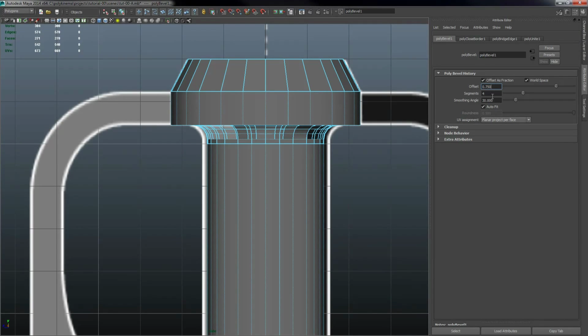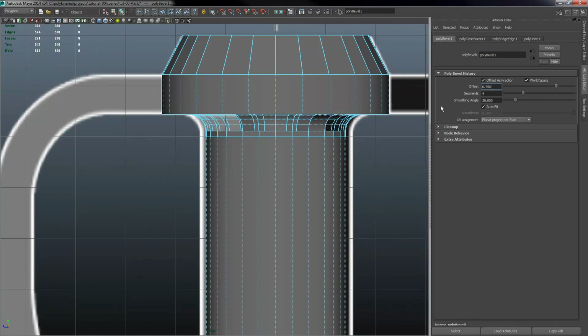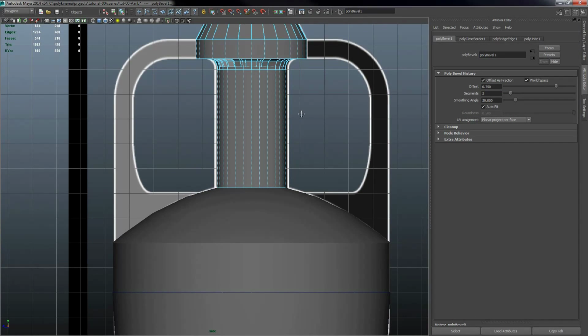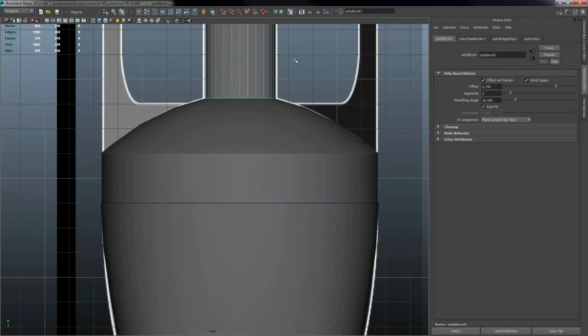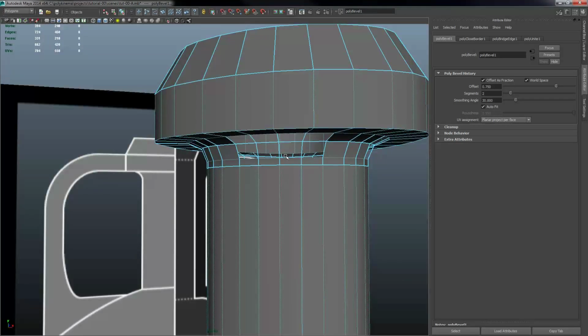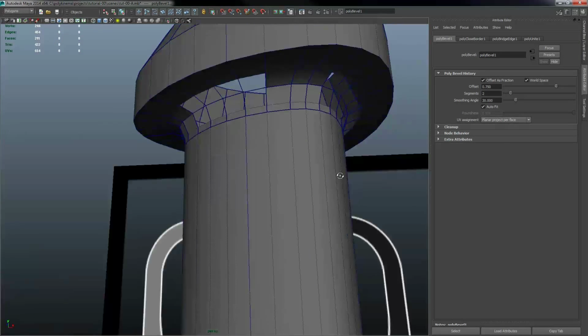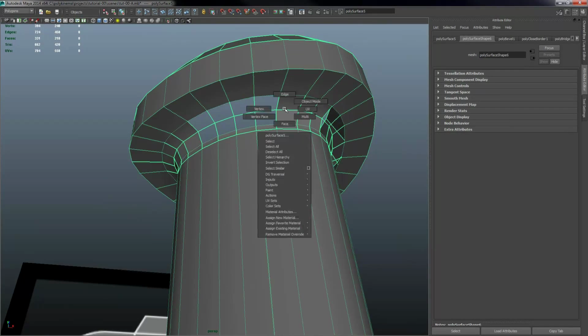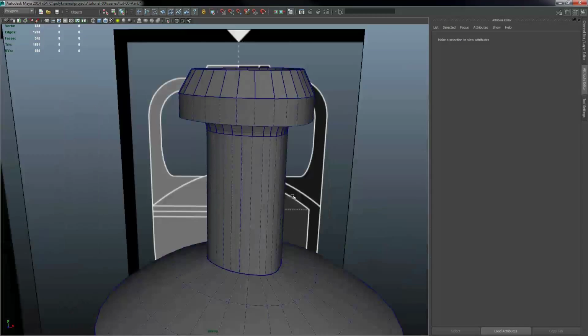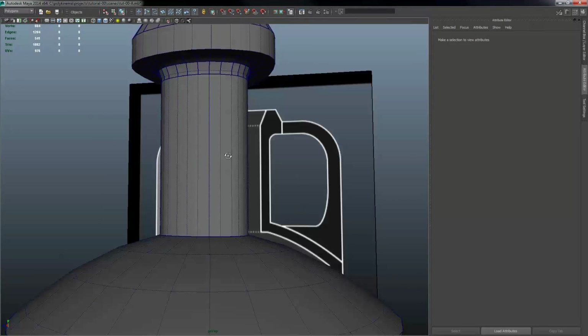Clean it up. And we'll just set it back down to 2 segments because I will be softening this. We don't need quite that amount of resolution there. And these empty faces here can be cleaned up if we just assign the default material and it's filled up nicely.